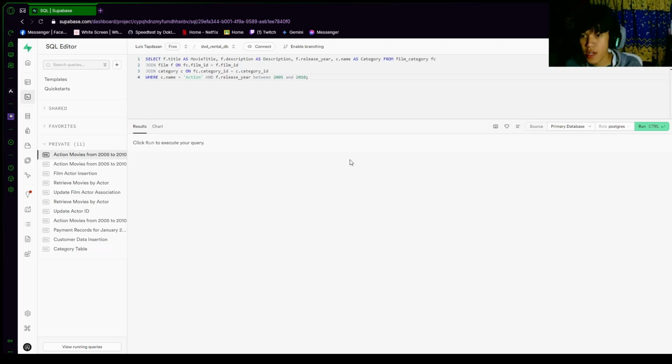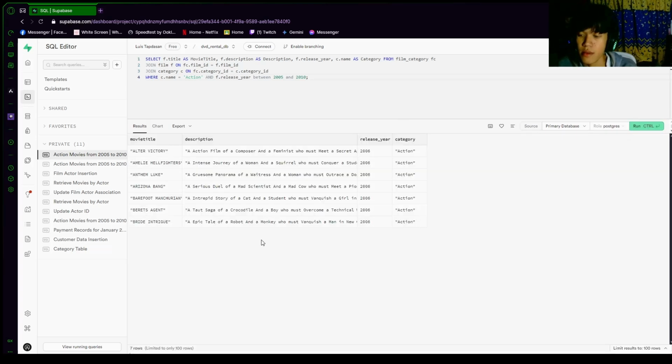So this is the query for the first problem, and we're going to run it now. So these are the movie titles, the description, the release year is 2006, and the category action.